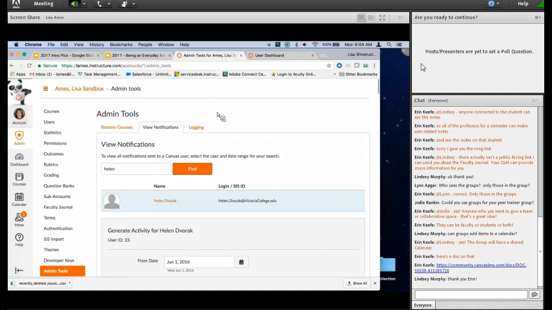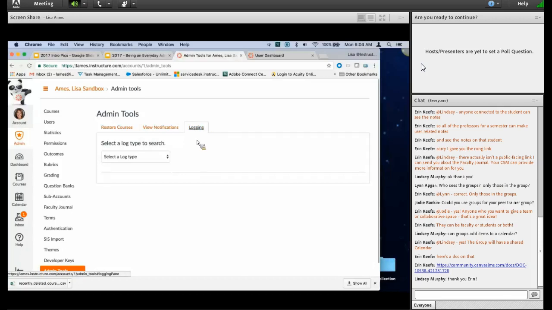That's your notifications area. Another thing you have is logging. That's your last tab over here. So you can select a different log type to look at.